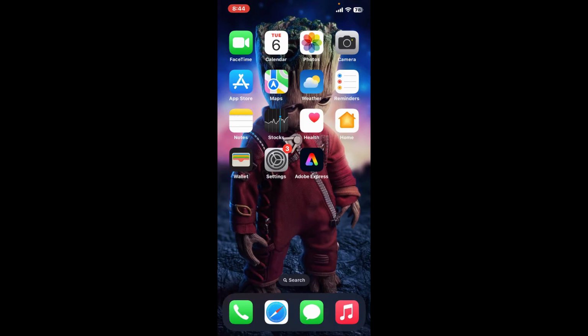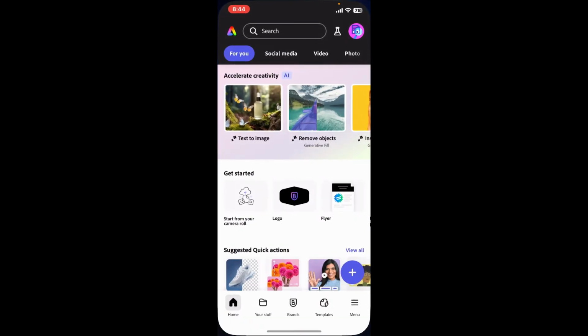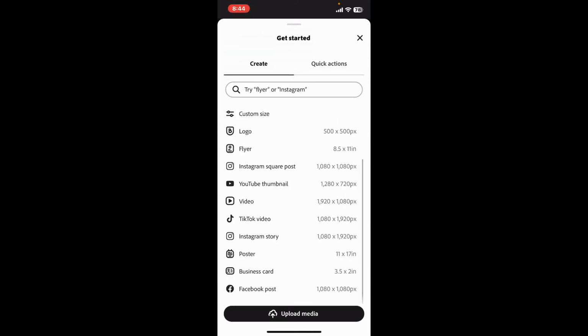First of all, launch the Adobe Express app on your mobile device, and then create or open up a project. To start a new project, tap on the plus button in blue at the bottom right-hand corner and select your project size from the available options.